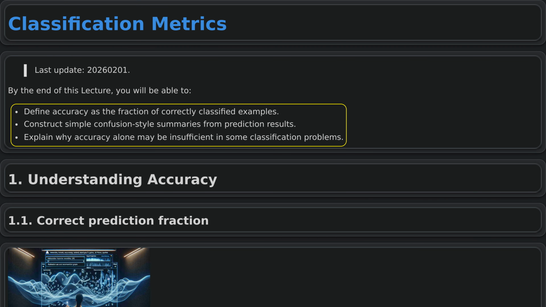By the end of this lecture, you will be able to define accuracy as the fraction of correctly classified examples, construct simple confusion-style summaries from prediction results, and explain why accuracy alone may be insufficient in some classification problems.